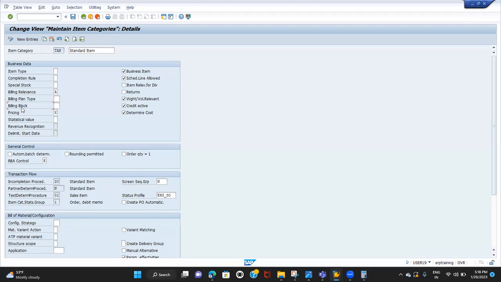Say we have hundreds of materials, 100 materials, in a billing document, and I want to block only certain materials for billing. In that case, we'll use this field, billing block. We can block the billing for the single item.